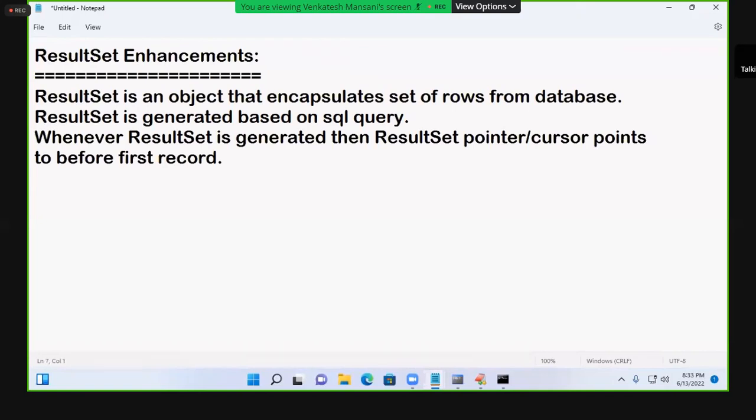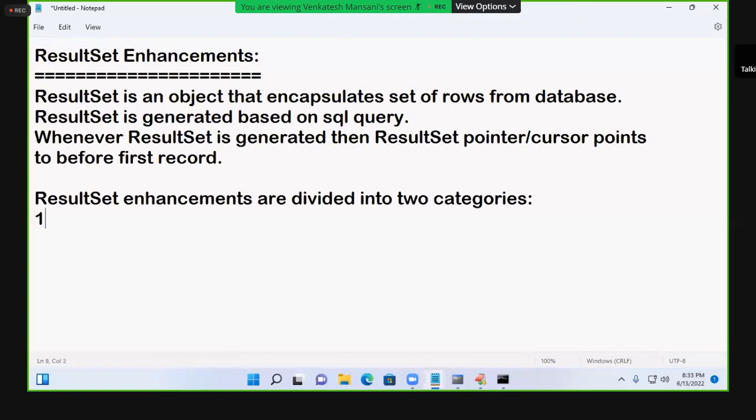These 3 points were already studied. Now, what are the enhancements given? I'll explain, write it. Result set enhancements are divided into 2 categories. First one, result set types. Second one, concurrency types.